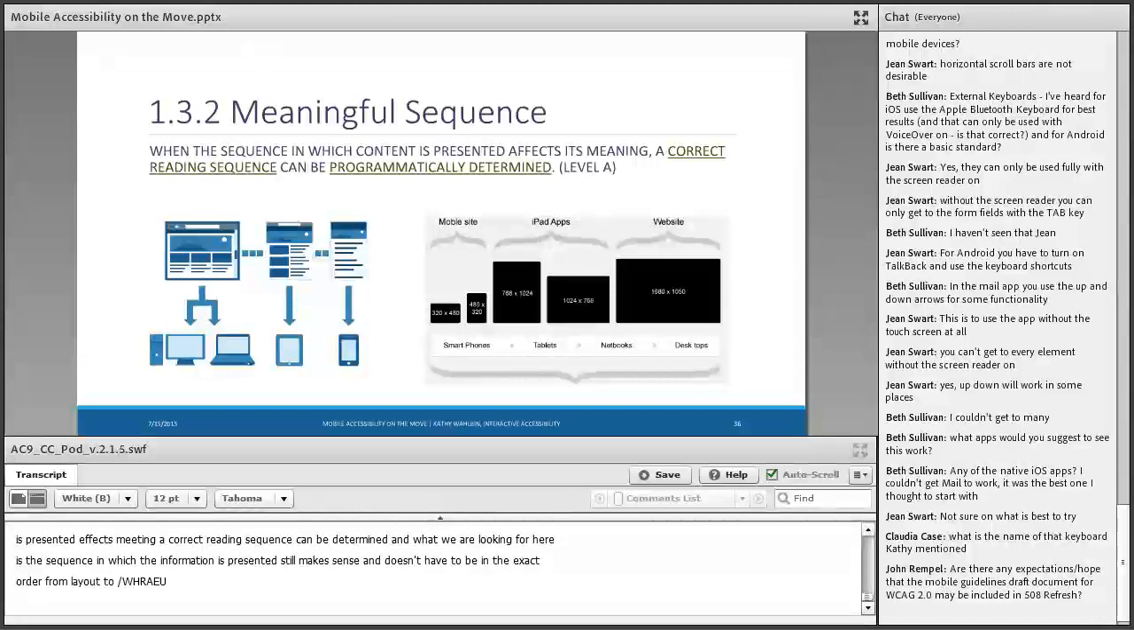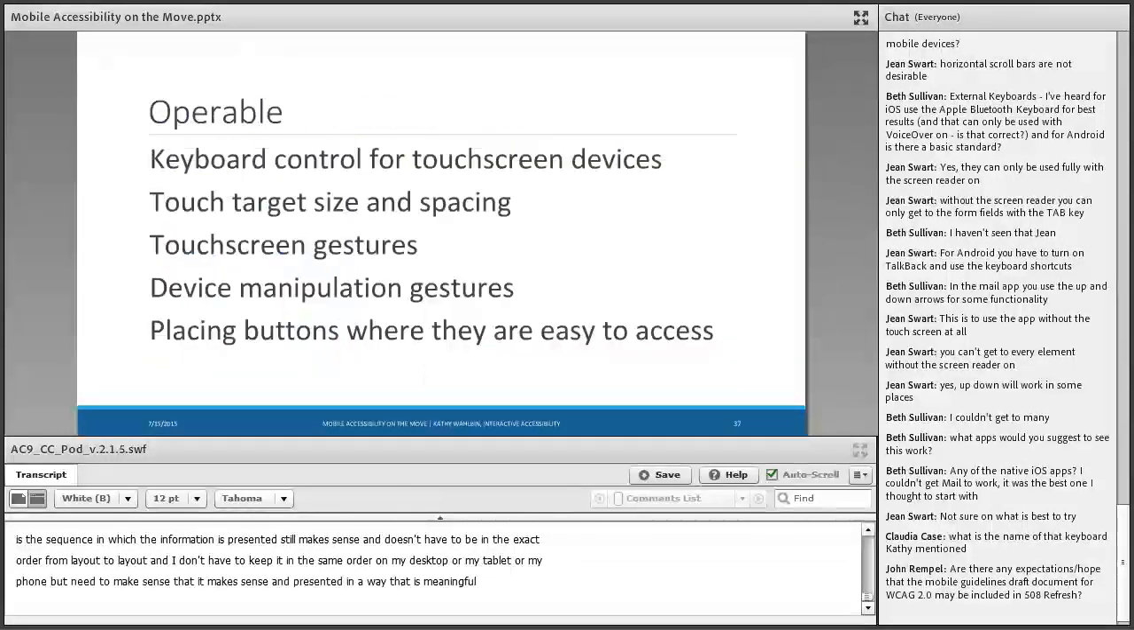So I don't have to keep it in the same order if I have it on my desktop or on my tablet or my phone, but I need to make sure that that sequence still makes sense and the information is presented in a way that's going to be meaningful and not confusing.